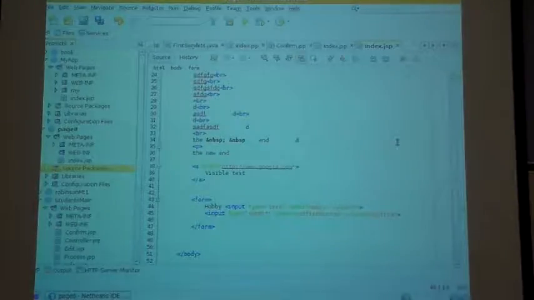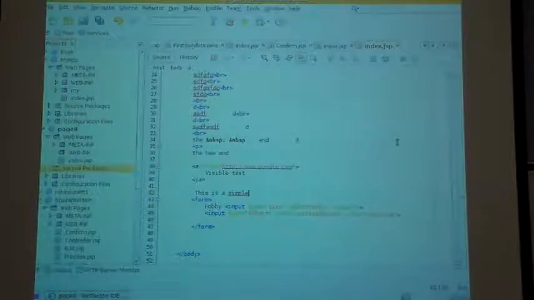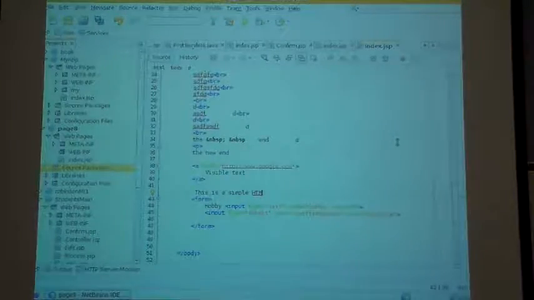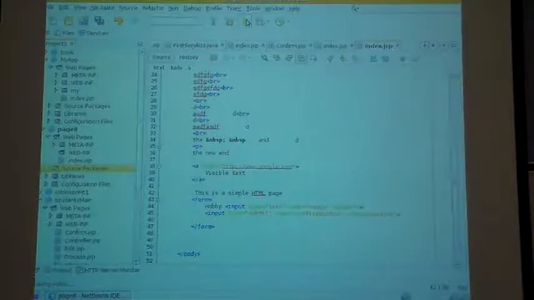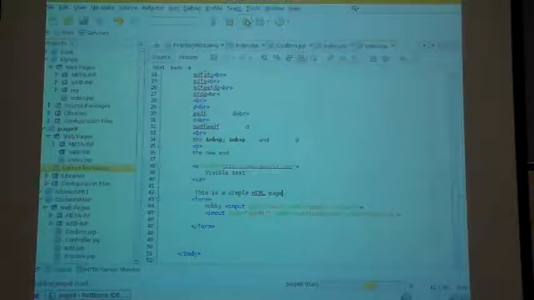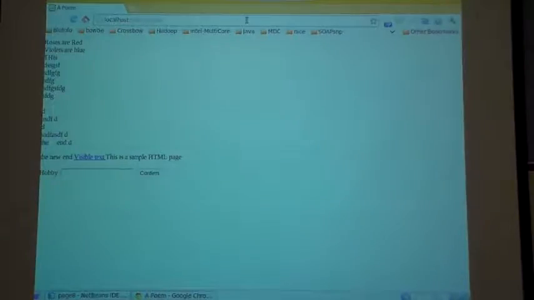All right, so now we're on page 16, and basically what he has in there, instead of all of this jumble that we have here, he has something that says this is a simple HTML page. And that's what he has on page 15. So far, so good?